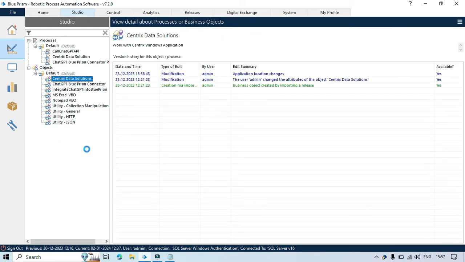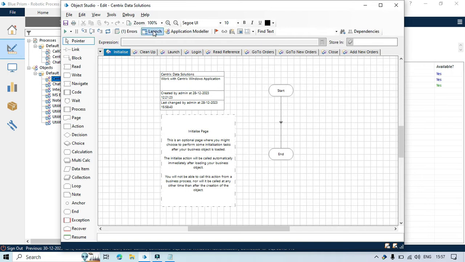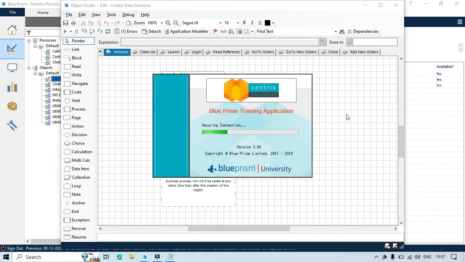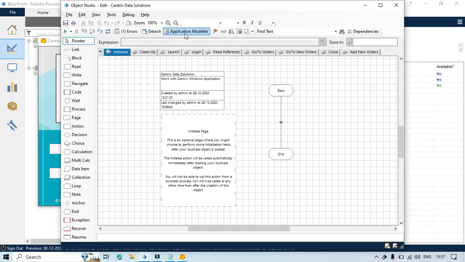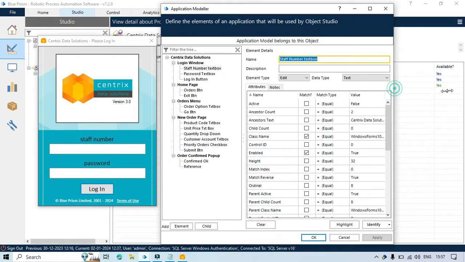For this, I will open Centrix Data Solutions objects and click on launch. Centrix Data Solution application will be launched here, and then I will click on application modeler. Let me just expand this one.